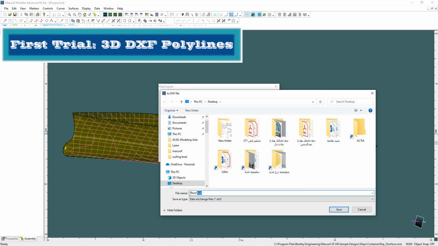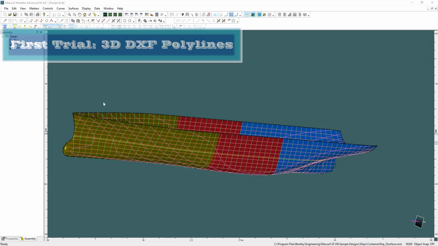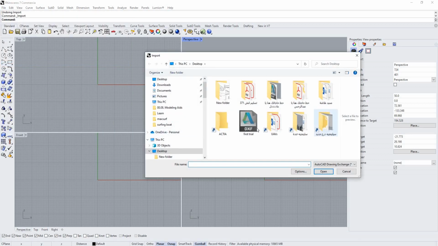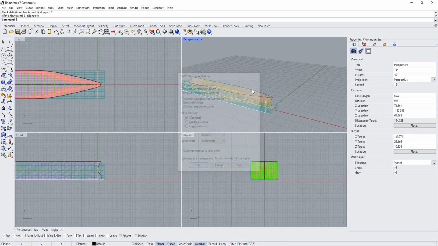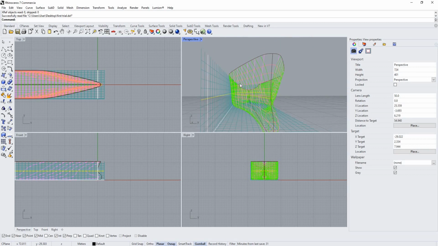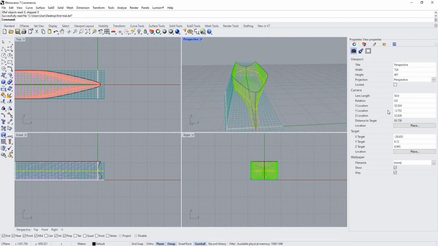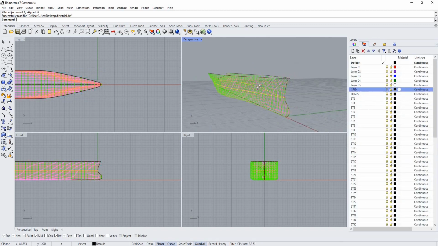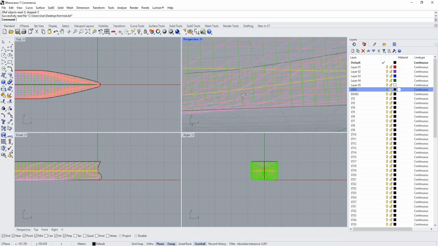And this is going to be my first trial. Alright, save, and I'll go here, import, first trial, and then open. So here I find out that all my lines will be in my Rhino. So I go to here, grid, turn off the grid, and here will be the lines.